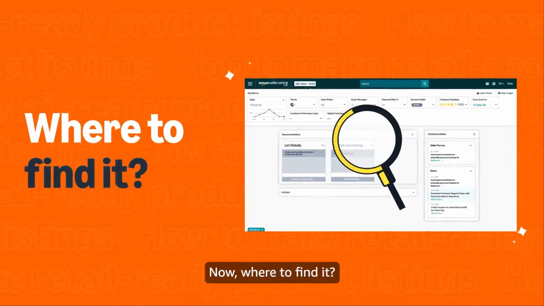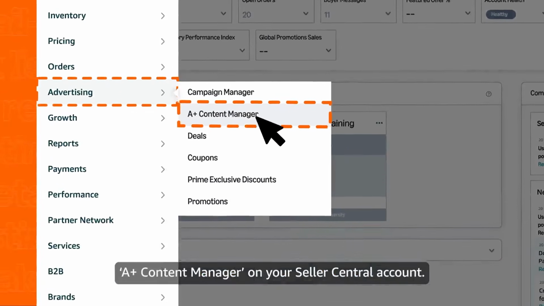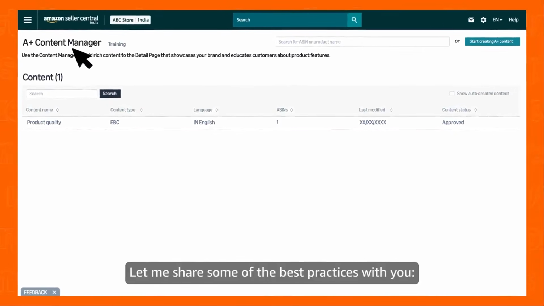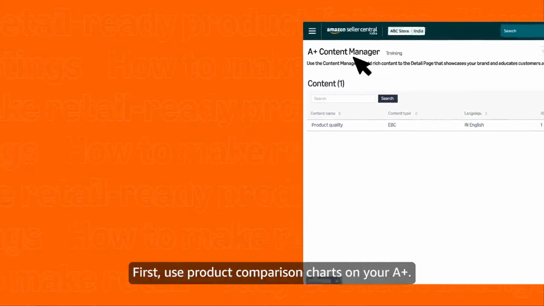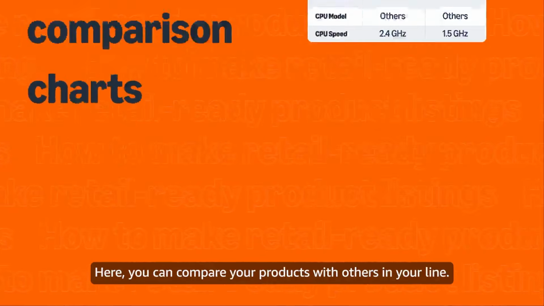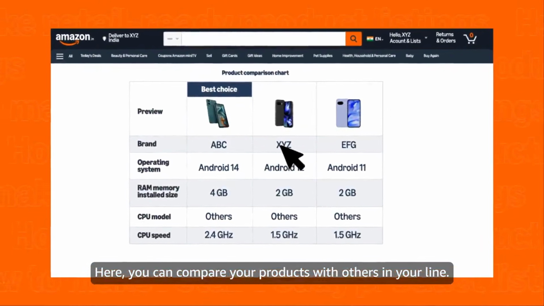Now, where to find it? Navigate to Advertising, A+ Content Manager on your Seller Central account. Let me share some of the best practices with you. First, use product comparison charts on your A+. Here you can compare your products with others in your line.